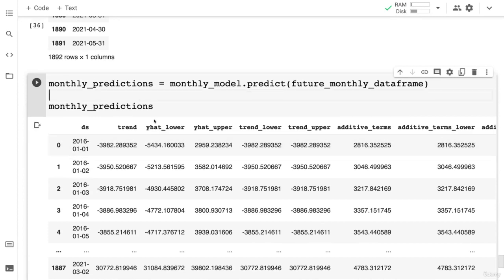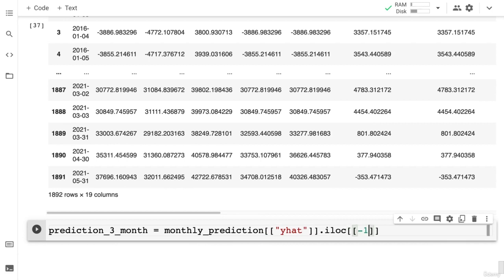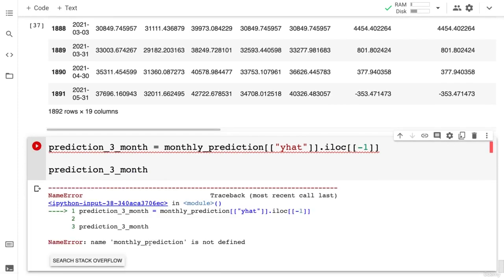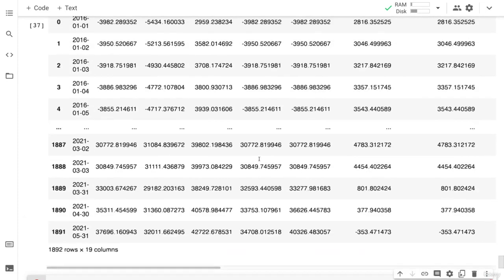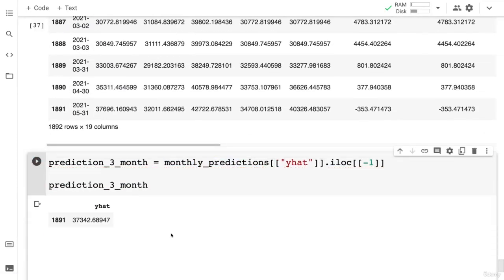All right, so I've rerun my code cells now, and I'm going to save my prediction 3 month. To do that, I grab my monthly prediction variable, and at the column y hat, I'm going to use the iLoc here to get at -1. So that's just going to give me the last row value. And I can paste that out and you can see the value that we have for prediction 3 month. Let's see, monthly prediction, I believe that's, yeah, plural. Just make sure you have monthly predictions to be plural here. And then we can run that code cell.